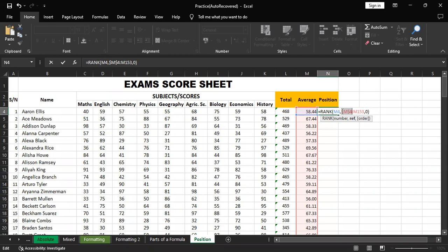We've made it that it doesn't move from cell M4 to any other cell. And then we come under where we have M53 here, which is the last cell containing the last person's average, and also press F4. By doing so, we have locked it. We do not want it to move relatively. We do not want it to be shifting.